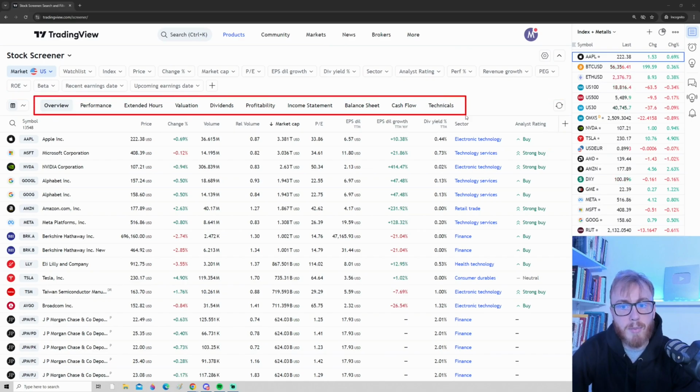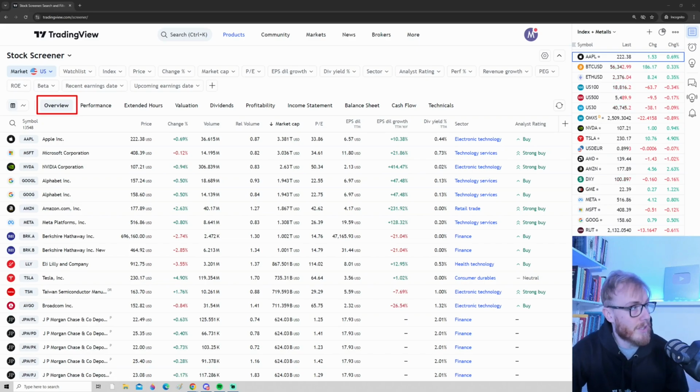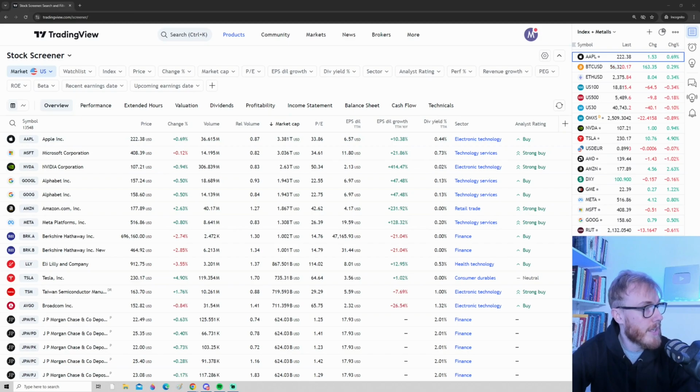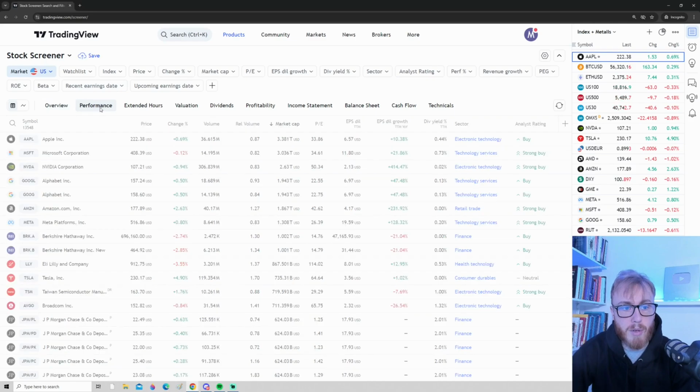But as you can see, we have some other sort of options right here. The first tab where we are right now is the basic overview tab, where you can look at things like price, the price change of the last day. You can take a look at the volume, the relative volume, and so on and so on. So this gives you a nice overview of the market.